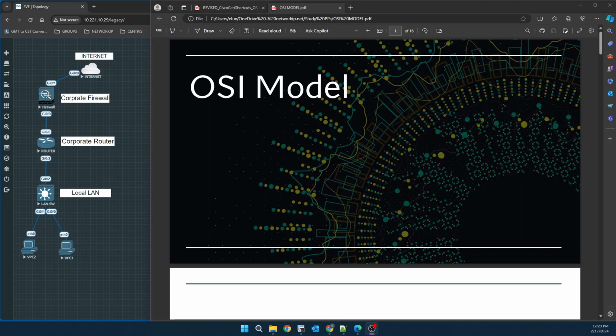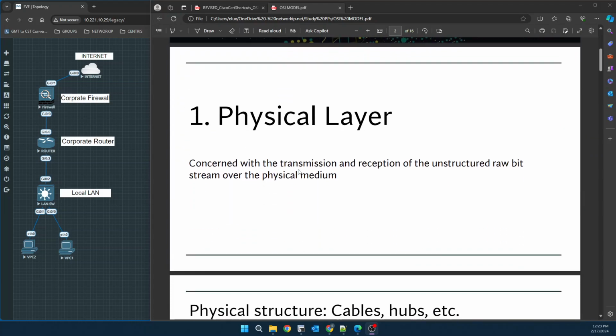We're going to look at the different layers today and try to use the slides and the labs as well to get a better perspective of how these different layers operate within the network. The first layer of the OSI model is the physical layer. This layer is mostly focused on the physical mediums, how it sends unstructured bits from point A to point B through the physical medium.